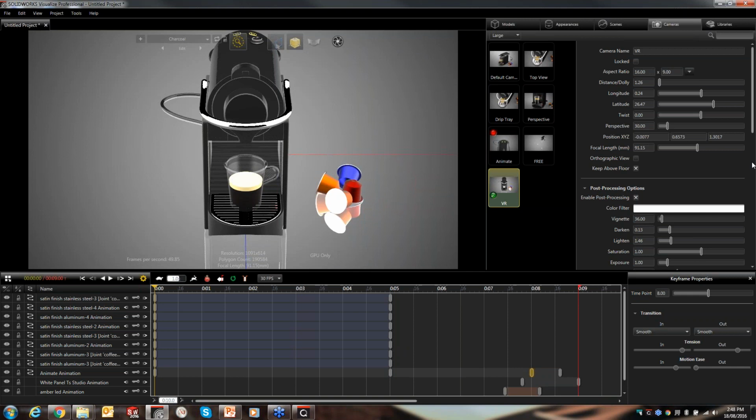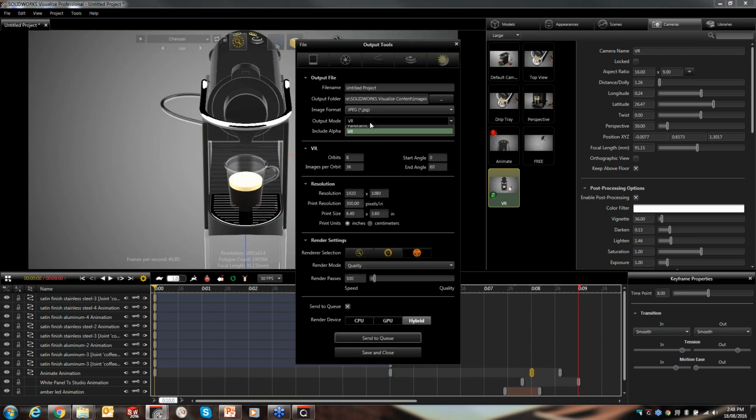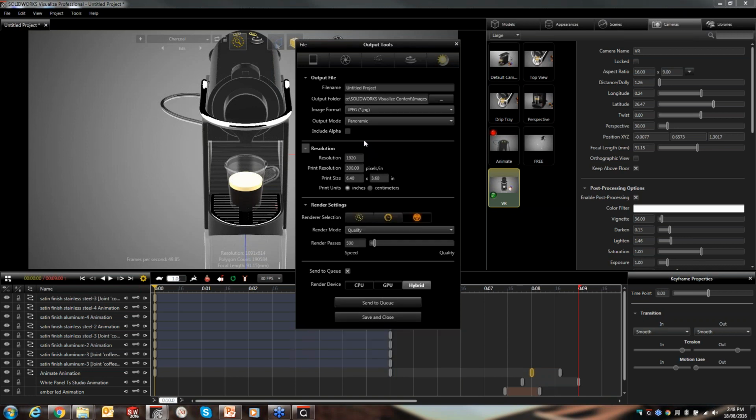This is a good time to take a look at the other option inside of here, called the panoramic view. The VR looks in at the focus point of the camera and allows you to orbit around it. The panoramic looks from your camera outward. So it's great for internal scenes or other panoramic type views.